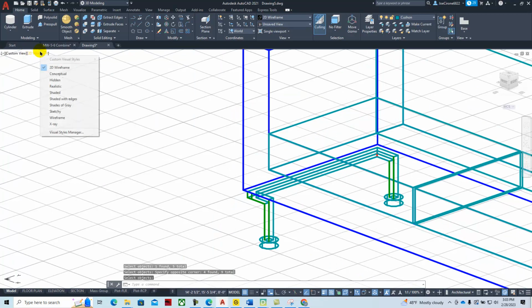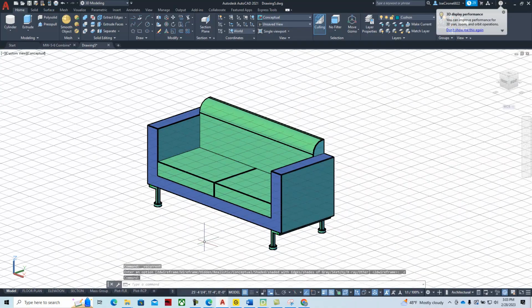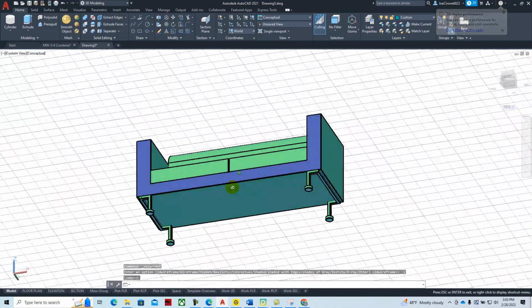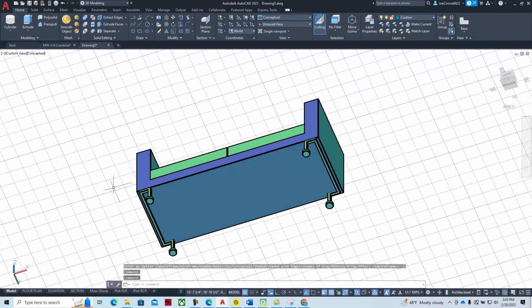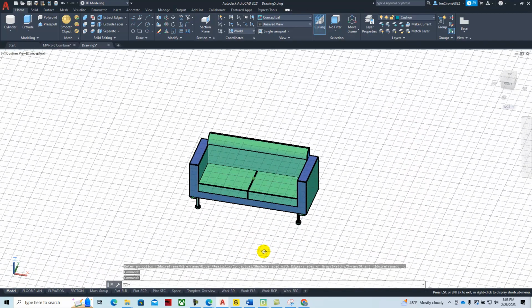Verify it by using conceptual. And then if we want to, we can see our couch. You know, you could put the frame all the way across the bottom if you wanted to. I'm just going to leave it at this point. It's not going to show.